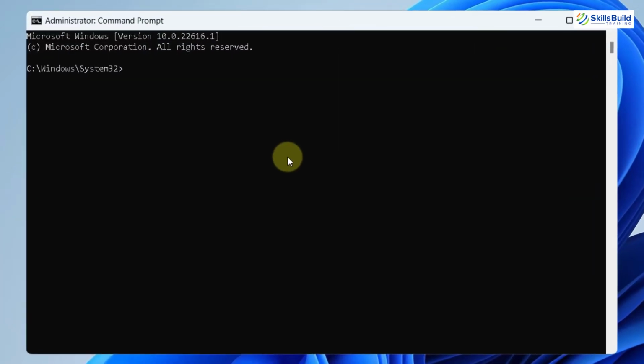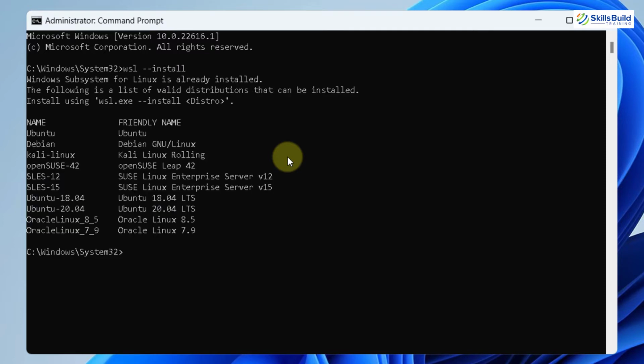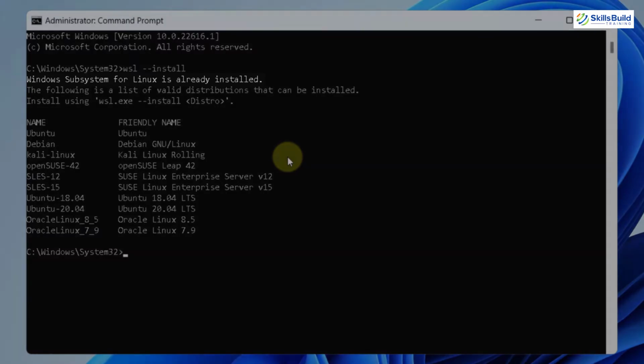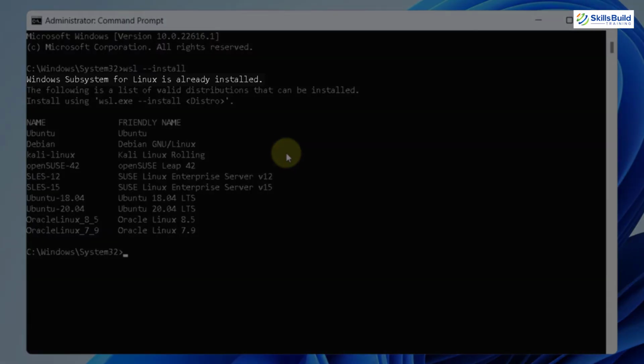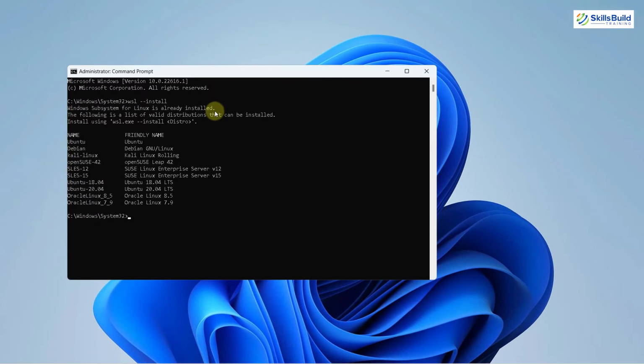And in that, we need to run a command, and the command is wsl space hyphen hyphen install, hit enter. It will install the Windows Subsystem for Linux into your Windows 11. I have already done that. That is why it says Windows Subsystem for Linux is already installed. In your case, it will take a little bit of time to complete the process.